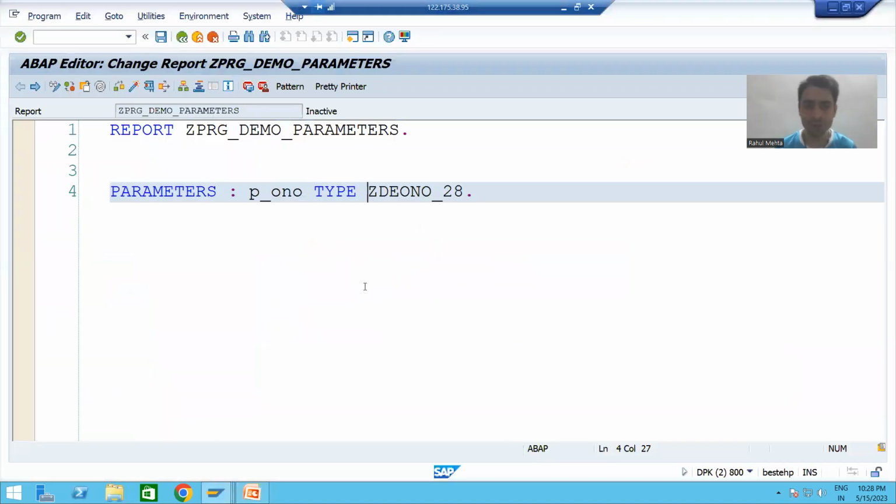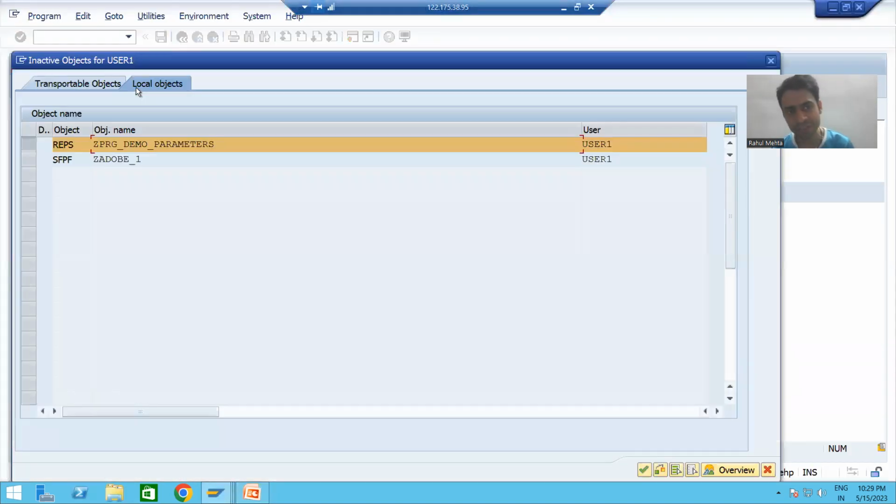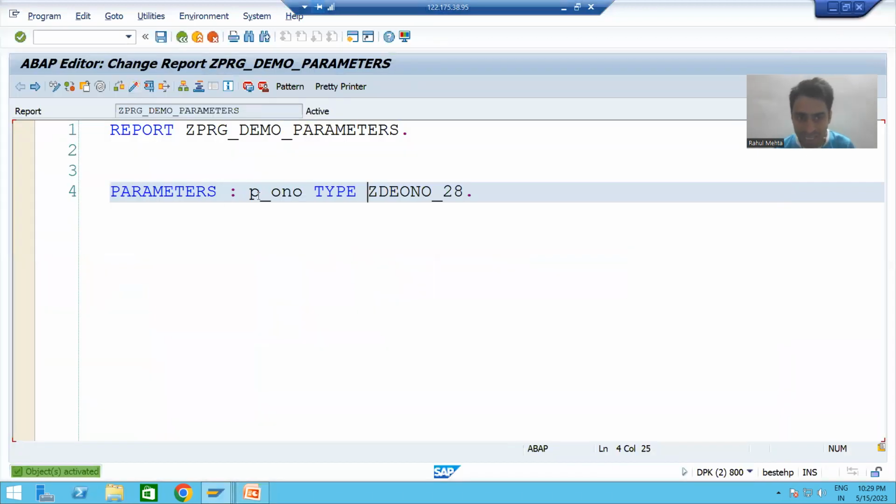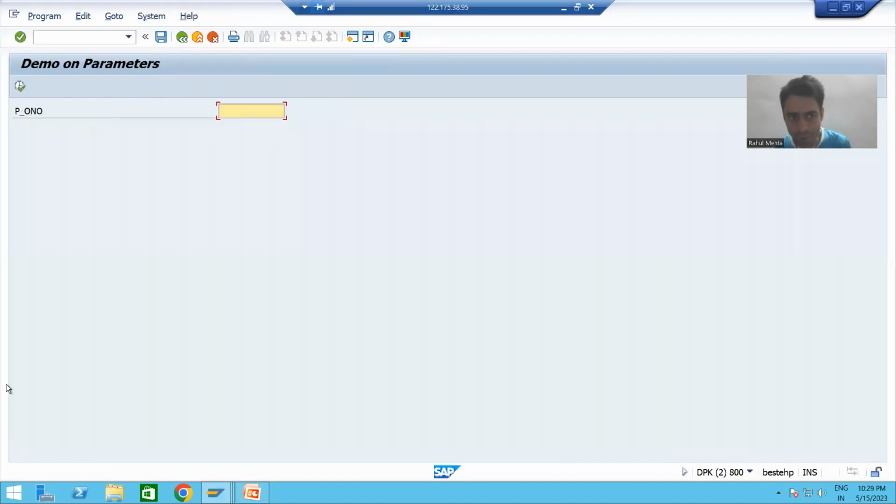Now what I will do, I'll simply activate the program. So I gave a single input for the order number. And what is the type and length of that order number? Numeric type and length of ten. Now I will execute the program. You can see this is my input screen or selection screen. And we have a parameter, and parameter accepts how many values? Single value. Now we will go from an end user perspective.